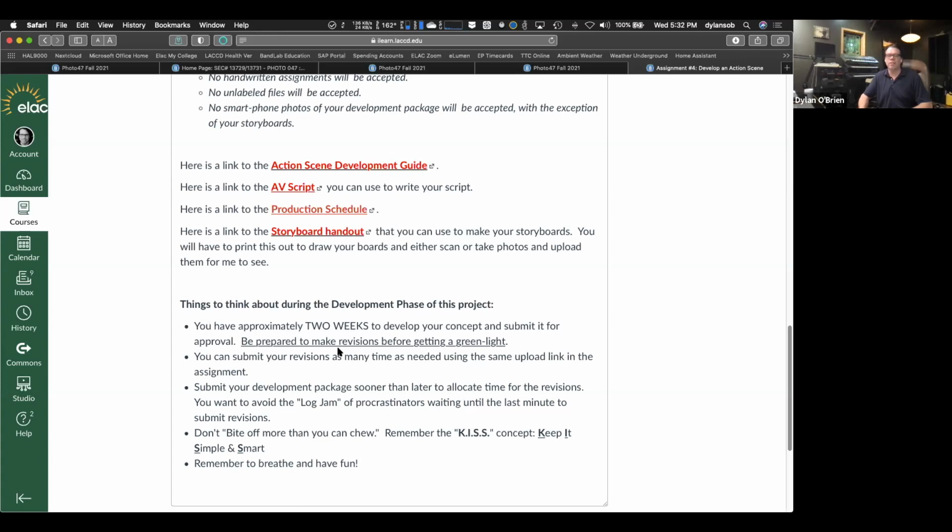You don't want to wait until the last minute, procrastinate, and then think that it's all going to happen like that. It's not. You can submit your revisions as many times as needed using the same upload link in the assignment, so it keeps track of everything for me. You do the first version and I'll say, okay, we'll change this, this, and this. Then you upload the next version, I'll look at that one, and so forth until you get your green light. Again, submit your development package sooner rather than later to allow time for the revisions.